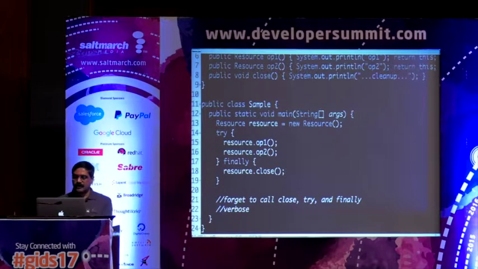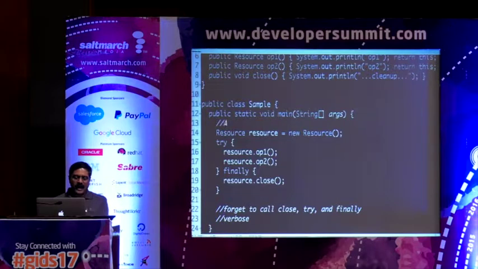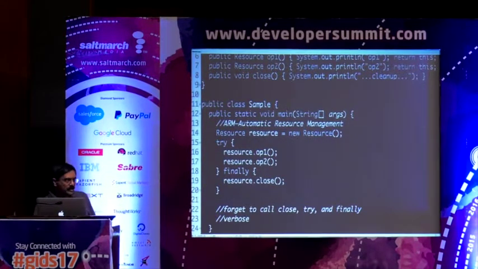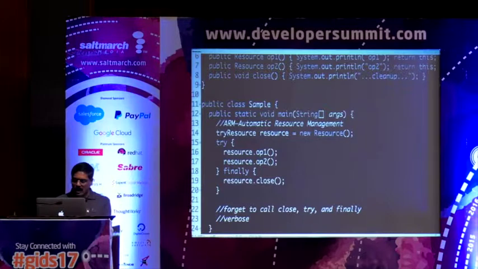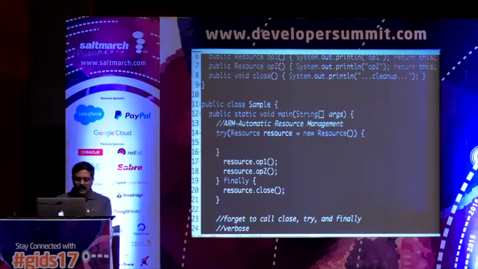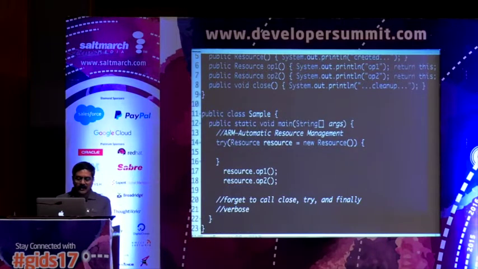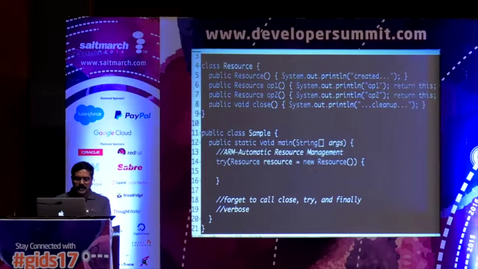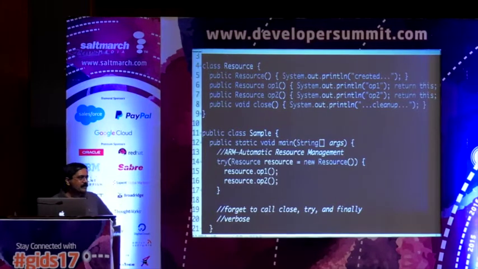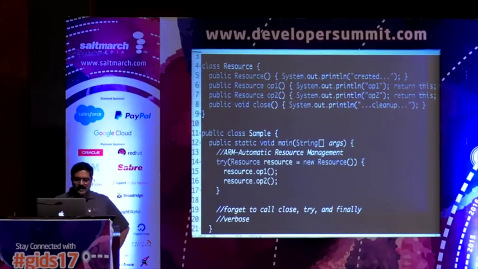Good news. Java 7 has what's called ARM. It is called Automatic Resource Management, also known as try with resources. What does that mean? We'll make this less verbose, try like this. Then we don't have to put this try. We don't need the finally anymore. We will move this into here. Isn't that beautiful?